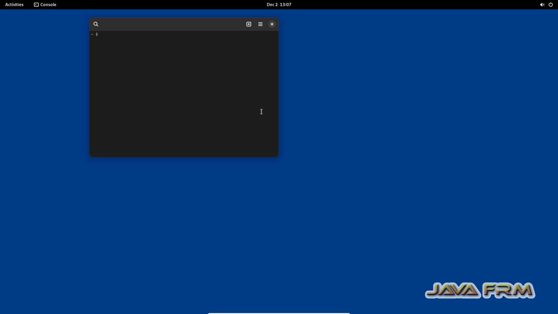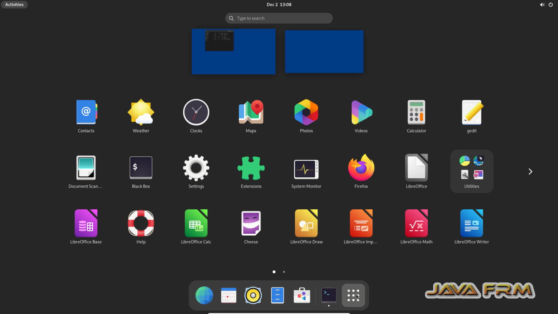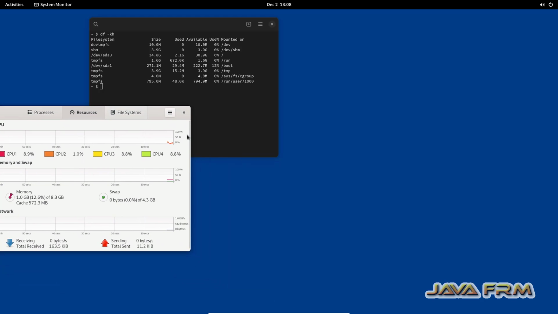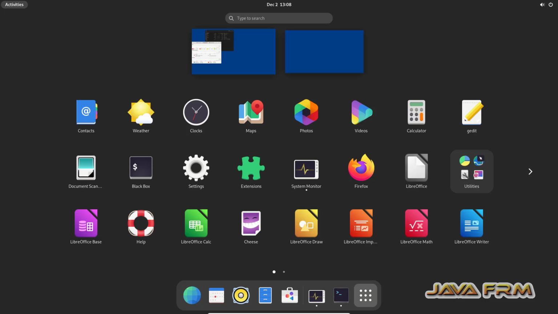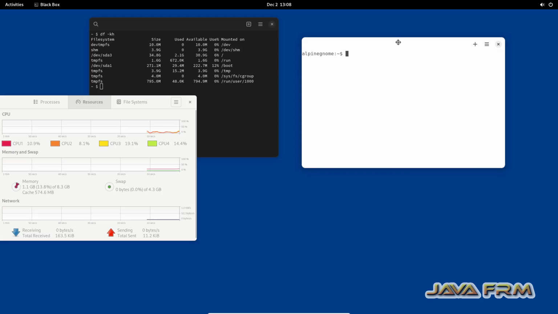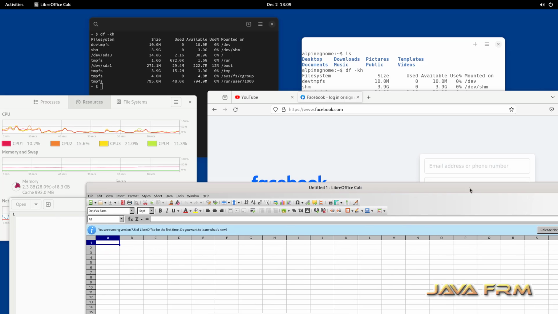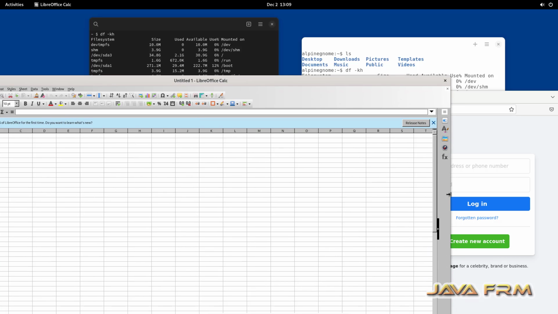This is GNOME Console. Okay, this is the alternative for GNOME Terminal. GNOME Console, and System Monitor also is working fine. Next, LibreOffice. Oh sorry, this is the Black Box terminal. So I am able to run commands in the Black Box terminal. And this is LibreOffice, so LibreOffice also I am able to open and run.